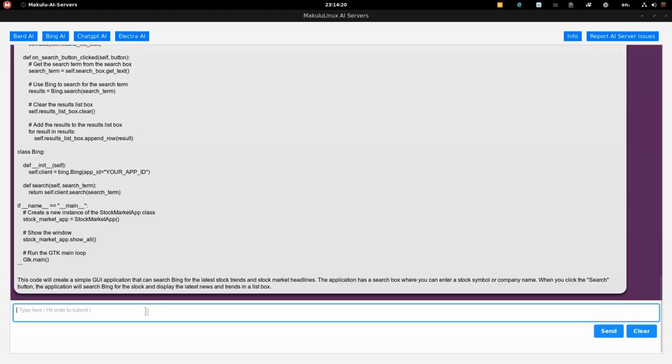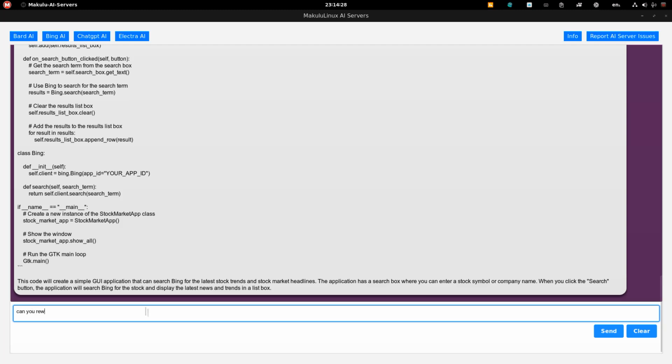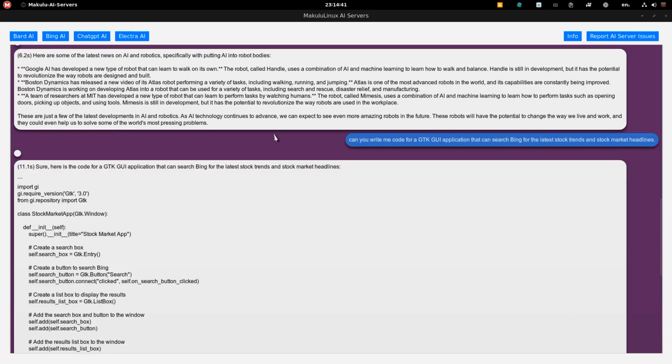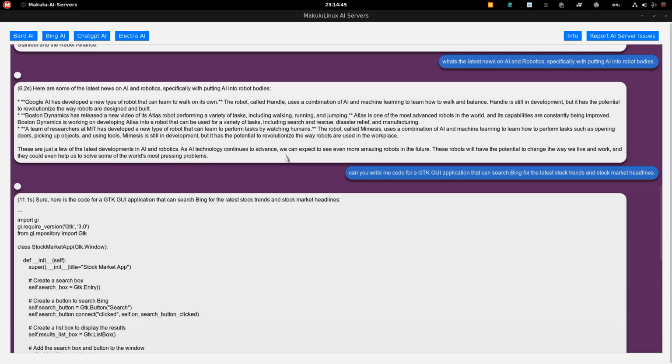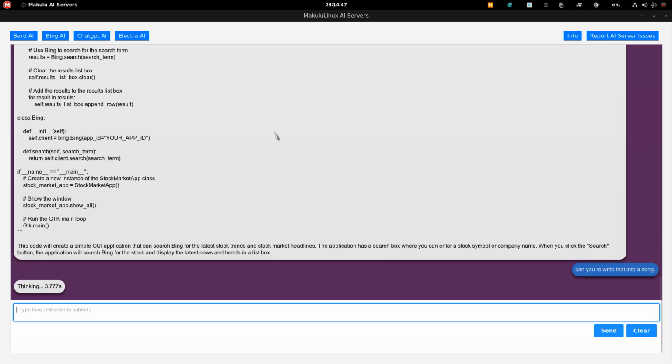Okay, so now I'm going to see if I can push Electra a little further. Can you rewrite that into a joke? No, let's go. Can you rewrite that into a song? So we're going to ask her to actually write this GTK code into a song. Turn this GTK code into a song. I mean, that's not easy to do.